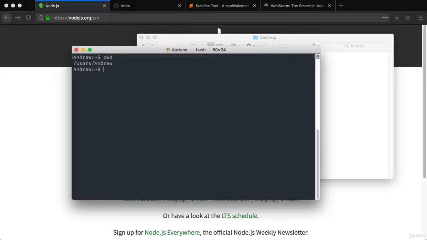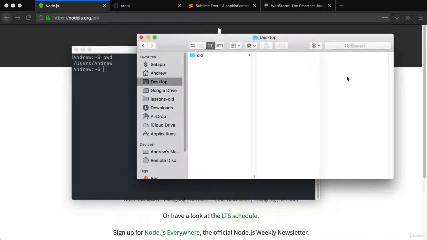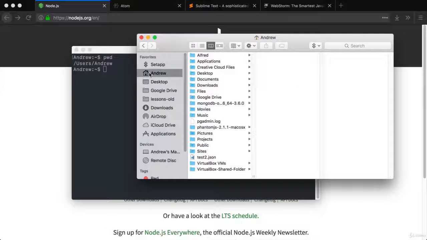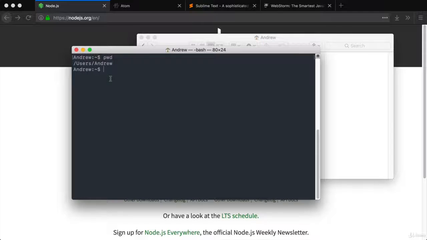Right here though, if we run pwd, what do we get? We get /users/Andrew. So right here, that directory lines up with this folder. We're viewing the contents of the folder in the Finder. We're able to execute commands from the directory over here in the terminal.